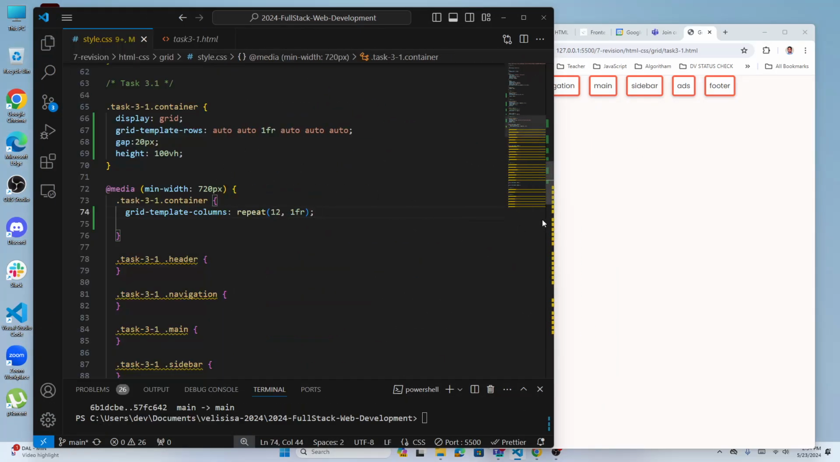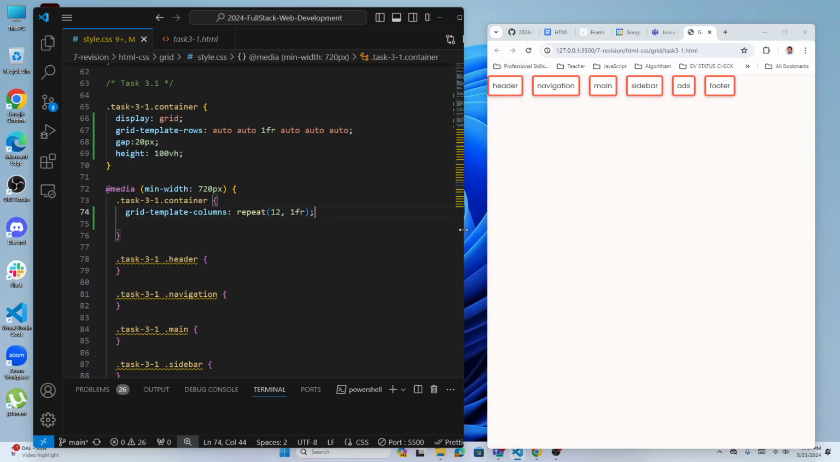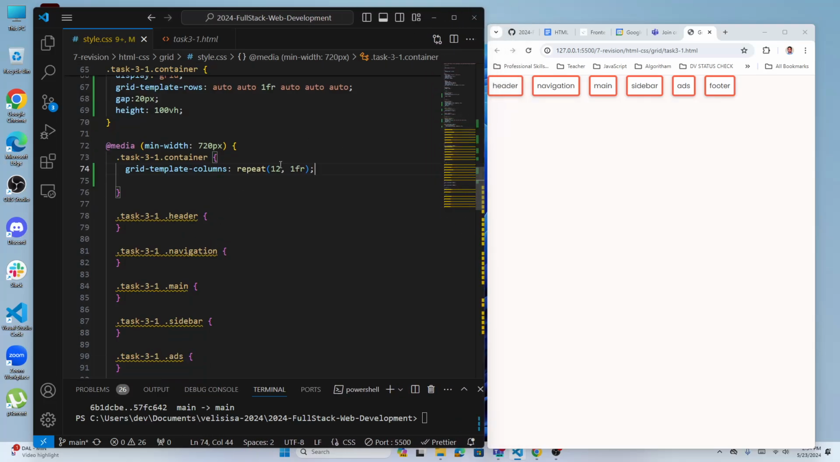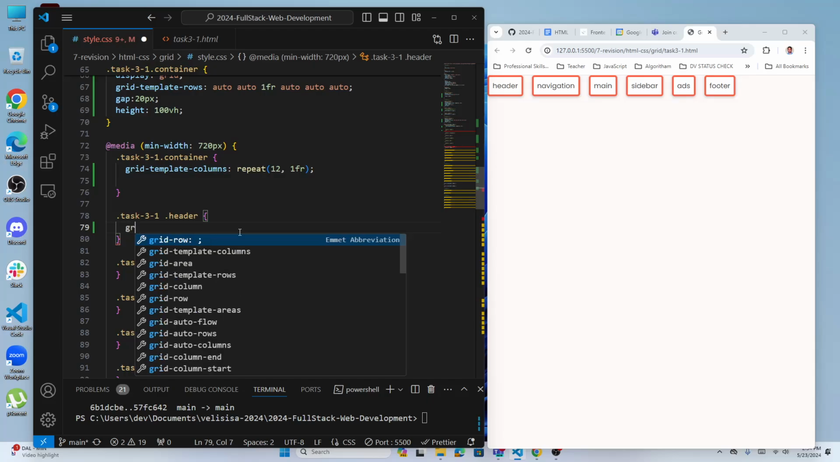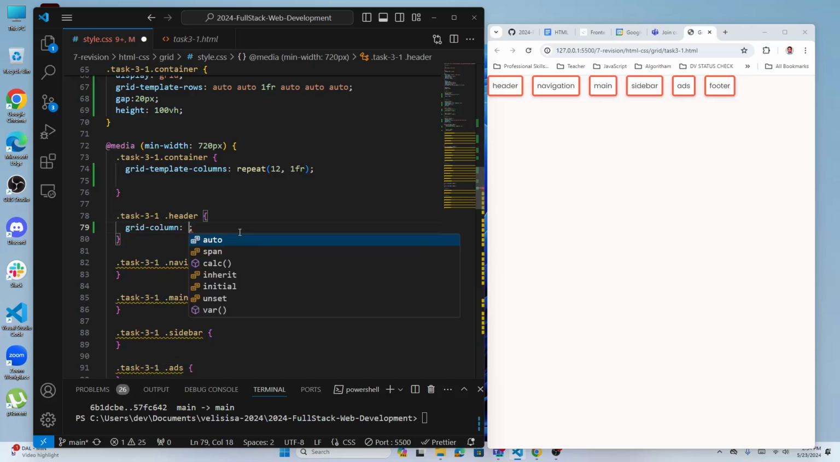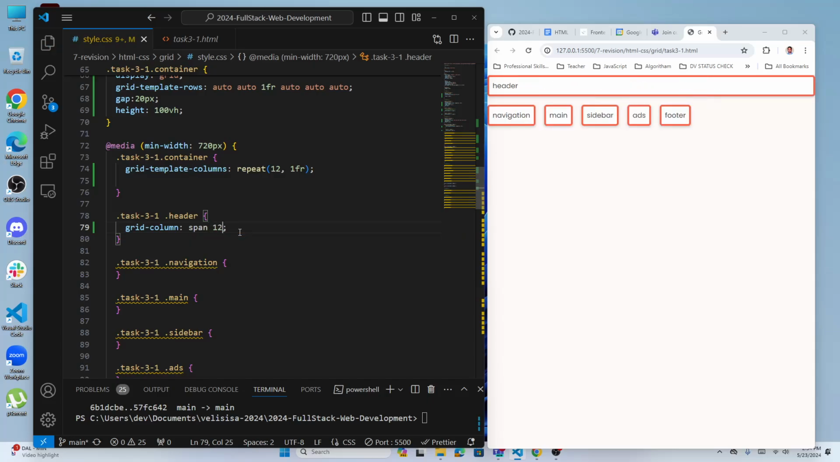Let me move this a little bit so that you can see clearly. See how it works now. I'm going to define each child now. For each item I will give the column size. So grid column. Let's just give span 12, take all the columns. Or you can write it like this: start at 1 and span 12. So the header will take all the way.